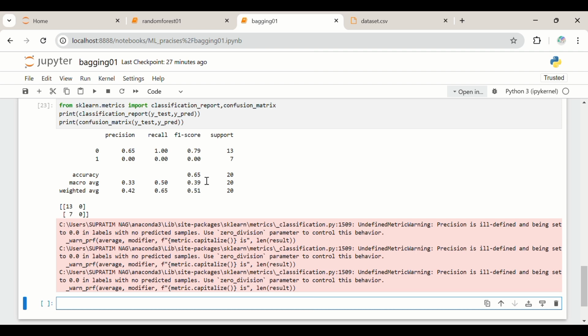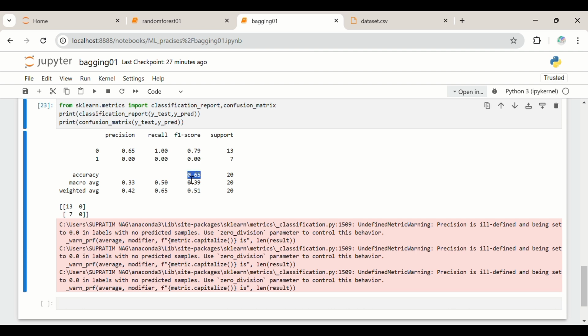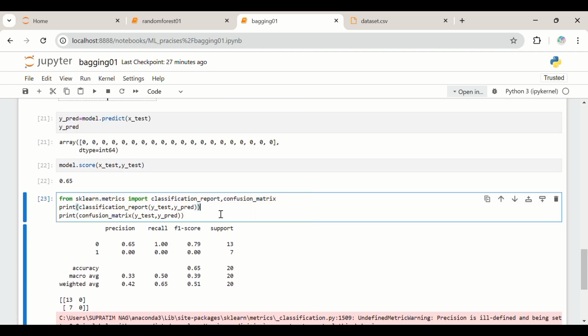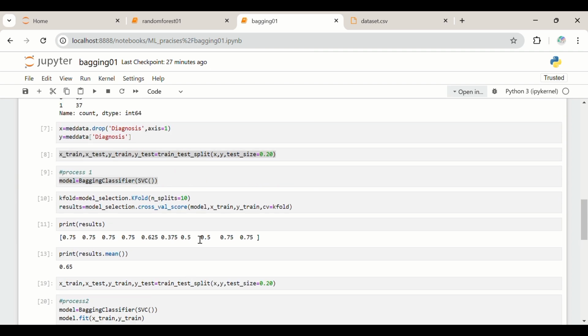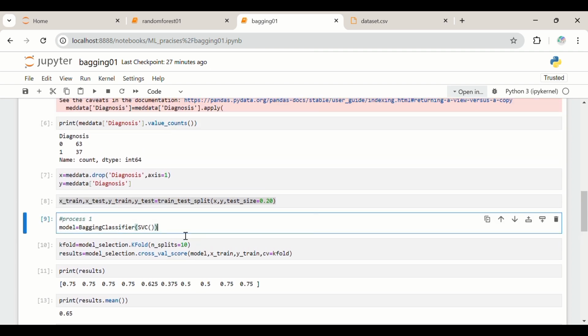That's a simple example of using the bagging mechanism for ensemble learning. We could use random forest, decision tree, or logistic regression in place of SVC.